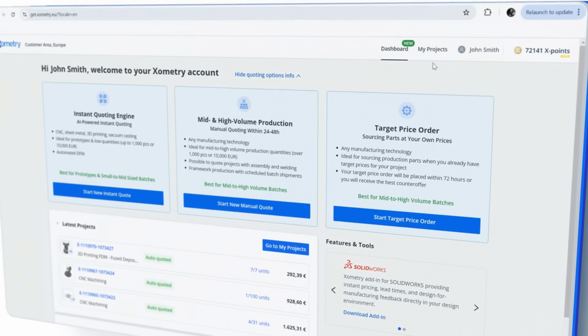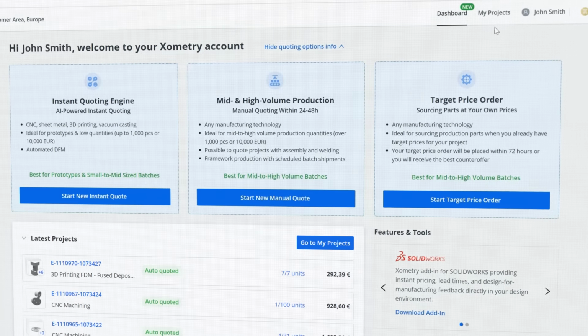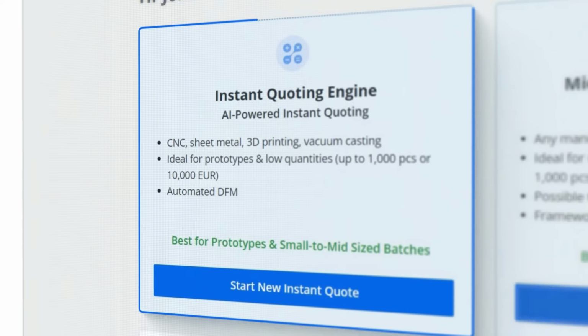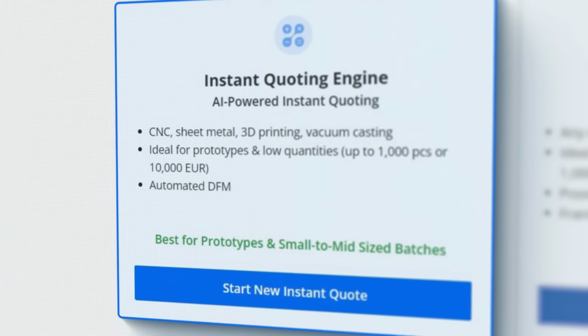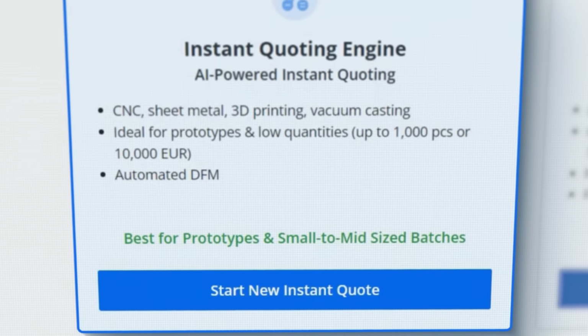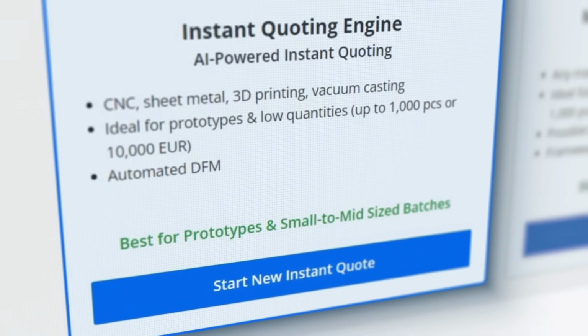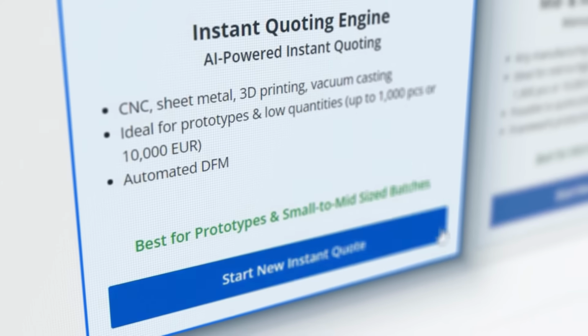From your dashboard, you have access to 3 distinct quoting options, each tailored for different project needs. Instant quoting engine, ideal for prototypes and small to mid-sized batches. This tool provides instant quotes for CNC machining, sheet metal fabrication, 3D printing, and vacuum casting.